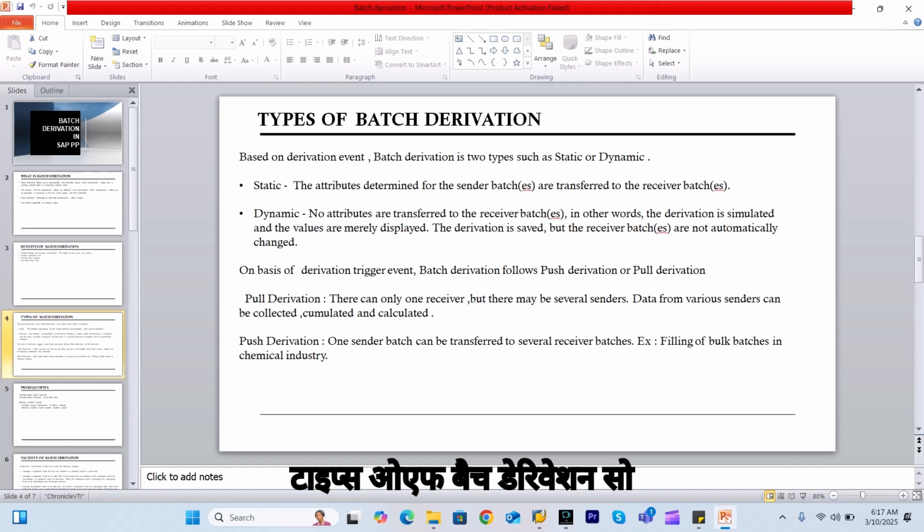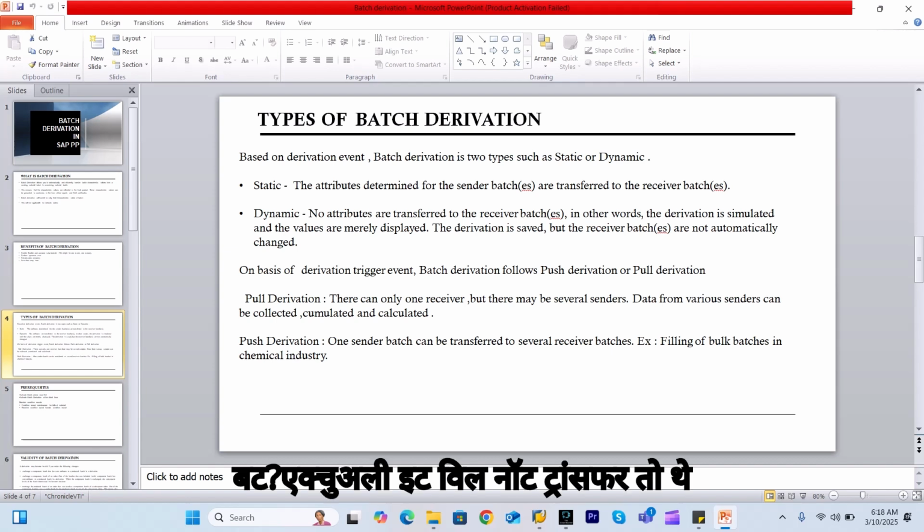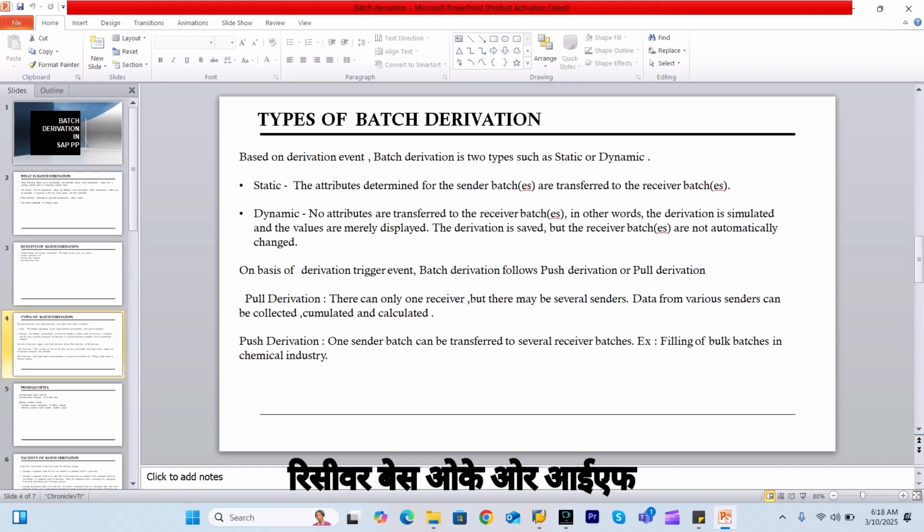Now, types of batch derivation. On the basis of derivation event, batch derivation is of two types: static batch derivation and dynamic batch derivation. Static derivation means the attributes of the sender batch are actually transferred to the receiver batch. Dynamic means no attribute is transferred, it will only simulate. It will merely be displayed, but actually it will not be transported to the receiver batch, or the receiver will not change automatically. That is dynamic.